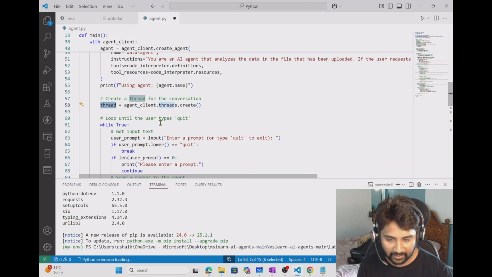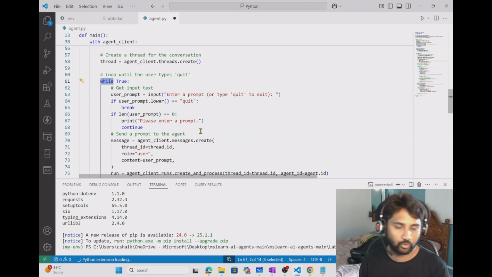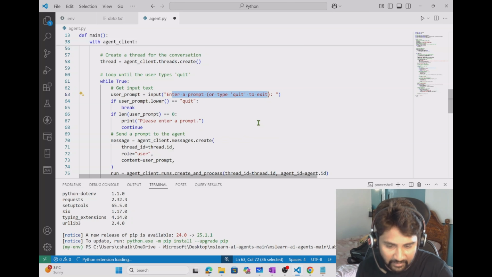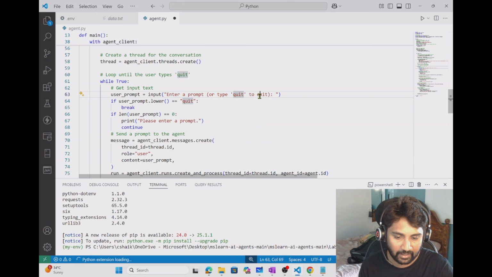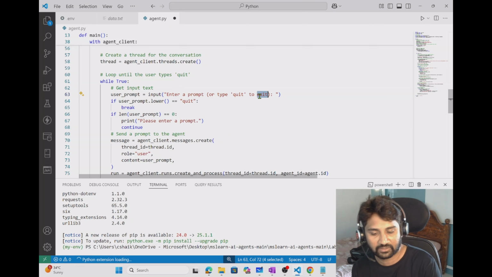So I am creating a thread, and now I am initiating a loop, because the conversation will always go in a loop until I want to quit the conversation, right? So I am creating a loop here, and I am taking the user input. I am saying enter the prompt, type quit or exit if you want to come out of the conversation. If you don't want to come out of the conversation, type anything whatever you want to ask to the agent.